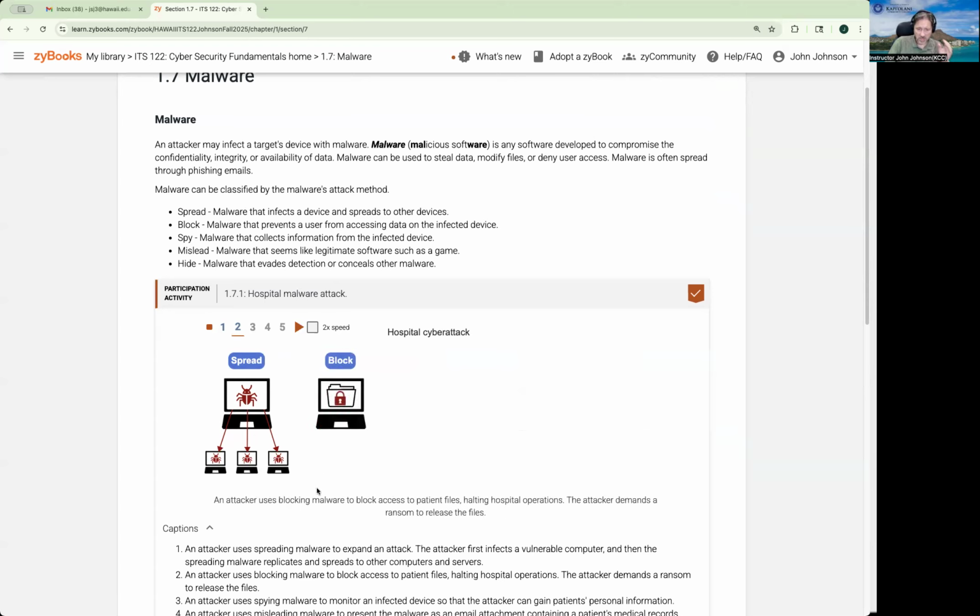Then we go to the next example. An attacker uses blocking malware to block access to patient files, halting the hospital operations. Now the attacker can demand some kind of ransom, in other words, to get them to release the files. The third one is spy. An attacker uses spying malware to monitor an infected device so the attacker can gain patients' personal information.